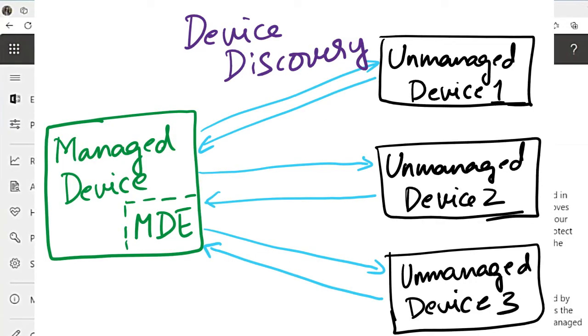So what happens? Device discovery will use onboarded endpoints. So there are many endpoints that you have with MDE. These devices will discover the other unmanaged devices for you. So these onboarded endpoints in your network will collect, probe, or scan your network to discover unmanaged devices. So it's not just laptops and servers it identifies, it also identifies mobile devices, network devices like routers, switches, firewalls, IoT devices like printers and cameras. So once you identify these unmanaged devices, you can onboard them to MDE, not the network devices, of course.